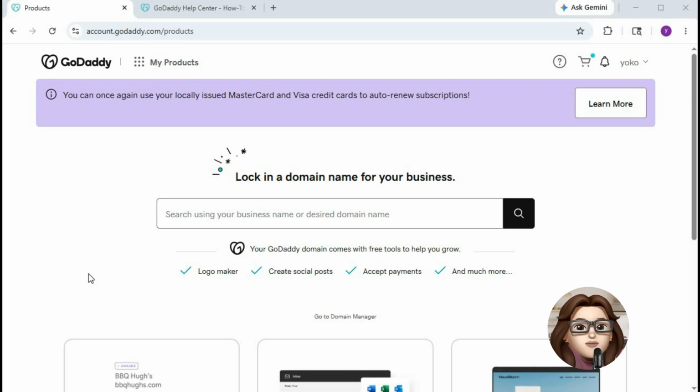In today's video, I'm going to show you how to add a music track to your Godaddy website. Adding background music or audio tracks can help create a more engaging experience for your visitors and make your website feel more interactive. So let's get started.